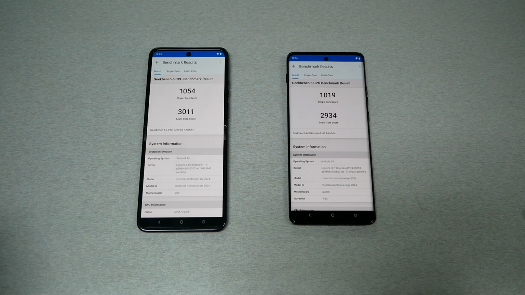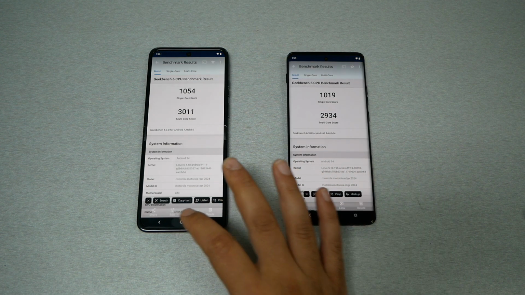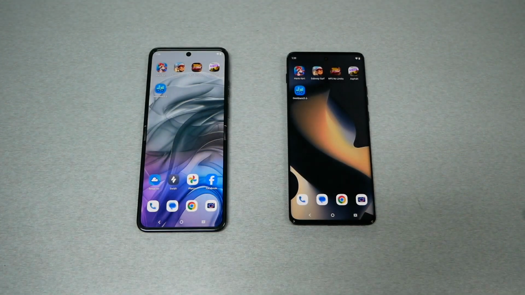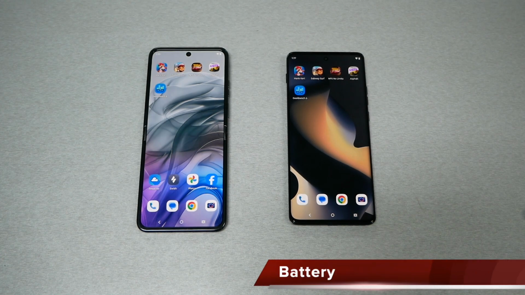Now from what we see, the Razr has a bit faster processor than the Moto Edge, but overall performance I haven't noticed much difference between these two phones. Sometimes you feel the Edge performs faster, sometimes the Razr is faster. So in this stage I will give the hardware a draw. We give each phone a point. Round 4 will be the battery, and I believe the battery is very important.